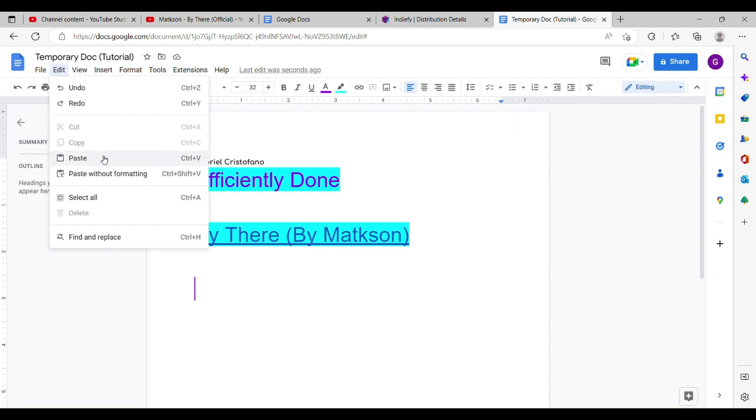Paste means the opposite of copy. Like when you do Control C, that's copy, and then when you do Control V, you're pasting whatever you copied into whatever you're putting in. Okay, paste without formatting, which I don't know what that is. Select all, Control A, which will probably highlight everything, and find and replace.